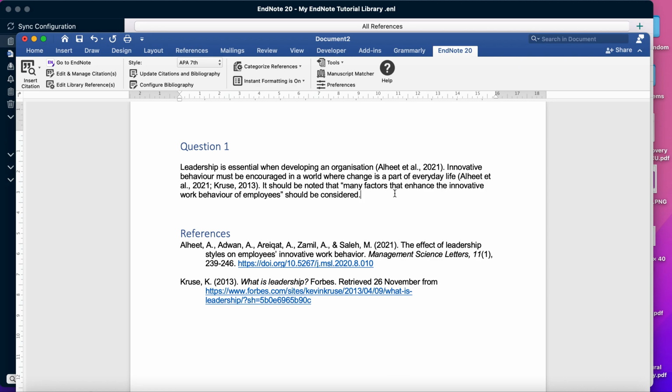So there's a couple of ways I can do this, and I've taken this from our article by Ahmed Fathi Al-Heed and colleagues. So I'm going to have to cite that. So it should be noted, many factors that enhance the innovative work behavior employees should be considered. So I want to show this. Now I can write it this way and I can embed it here, but I'm actually going to put that these particular authors said this. So I'm going to take this out and I'm going to change it.